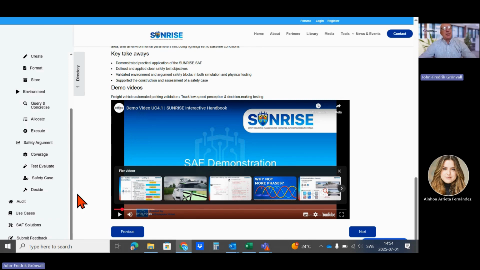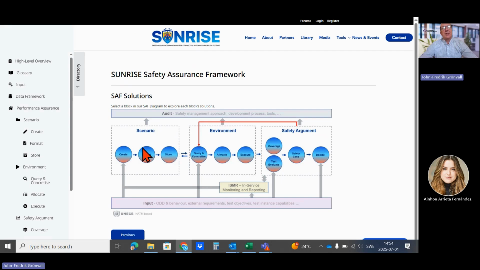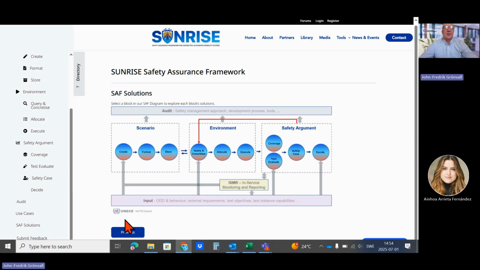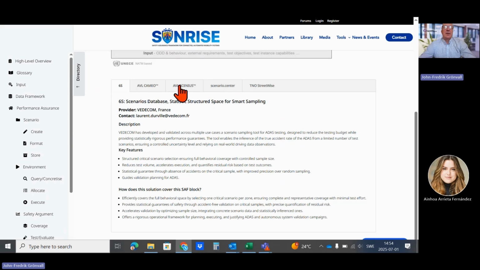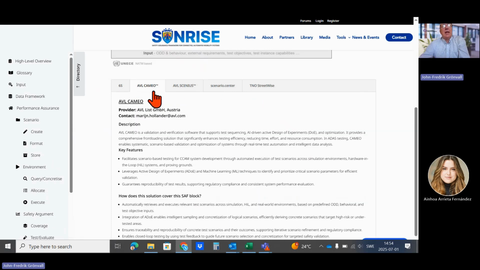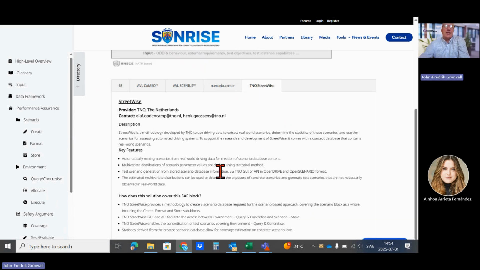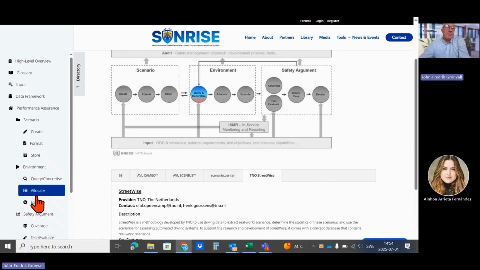Another thing that we did in this project was that we added examples of how different partners and stakeholders use the SAF. And under SAF solutions, we give examples of the different sub-blocks, how they are being used. For example, if I go into query and concretize, you can see that 5 different partners have their examples of how it's been used: 6S, AVL Cameo, AVL Seniors, Scenario Center, and TNO Streetwise. So these are examples of how the SAF can be used in different sub-blocks here.